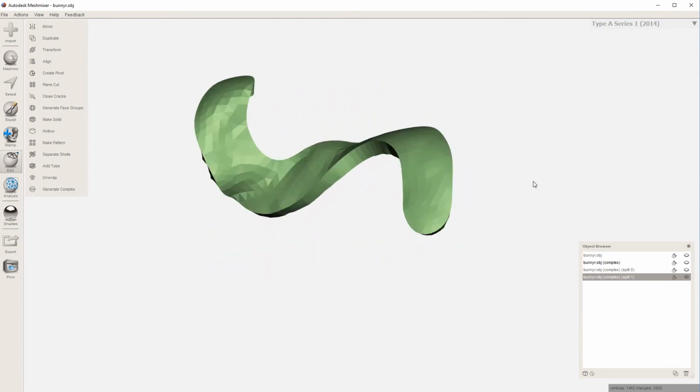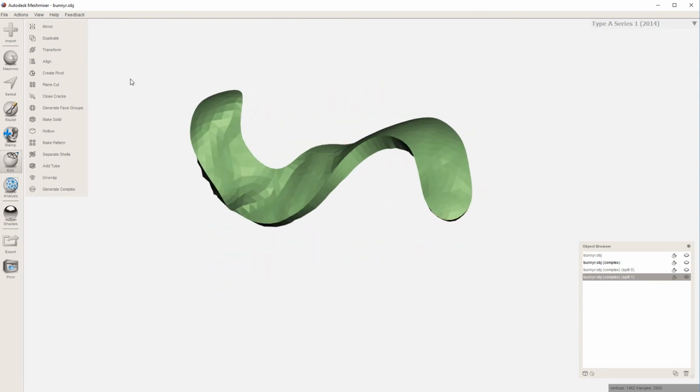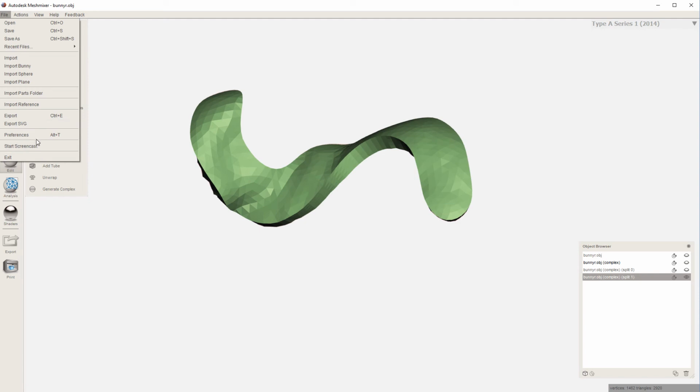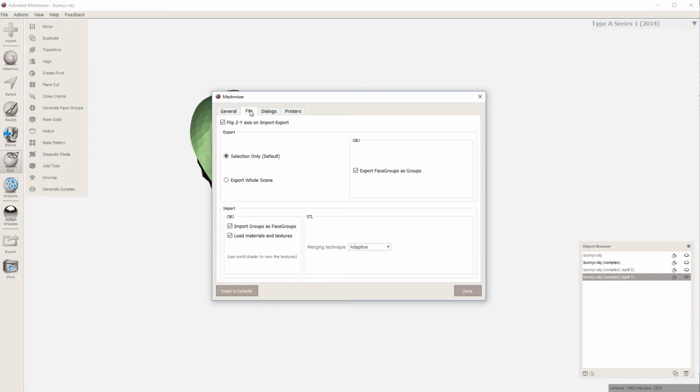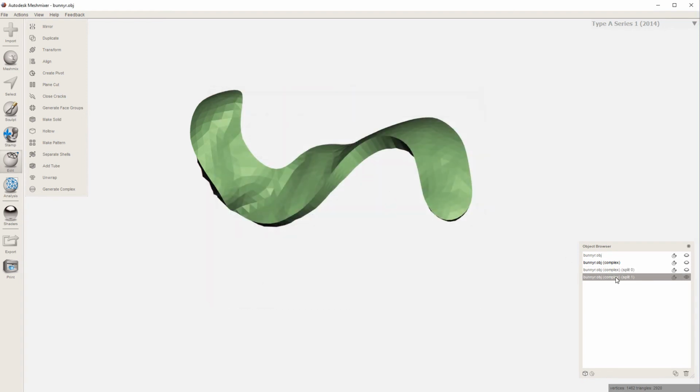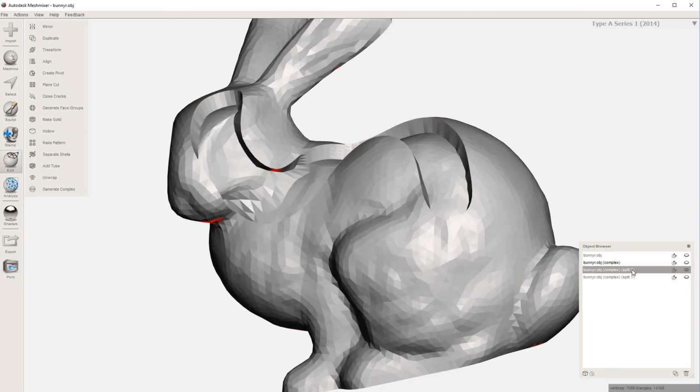In order to do that inside of Mesh Mixer, you need to go to File, Preferences, and make sure under File right here that your export is selection only, not the whole scene. The whole scene will export everything, and you want to make sure it's selection only so that you export this guy when it's selected, and then you export these as different STLs and load them up. And that's how you do multi-material printing in Mesh Mixer.